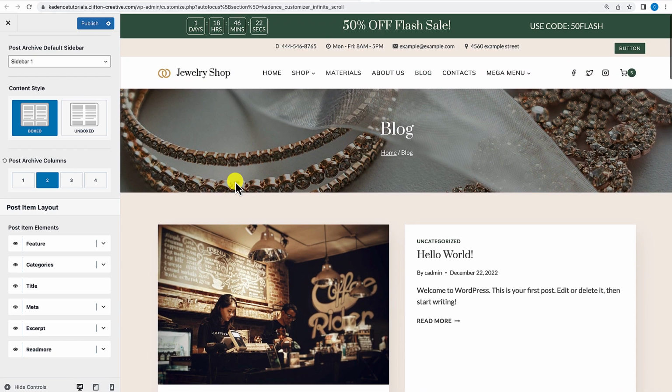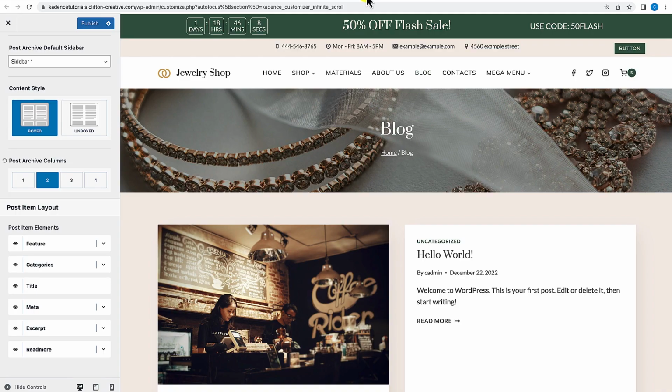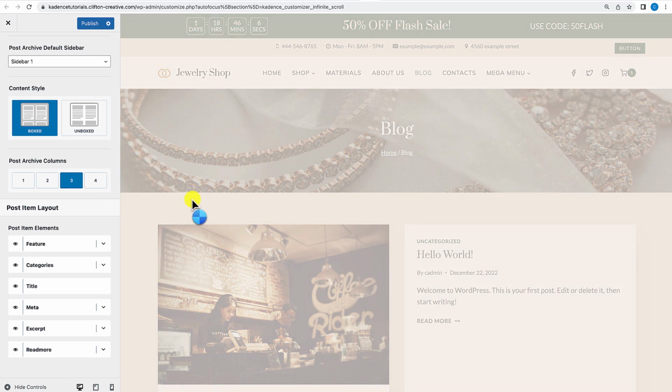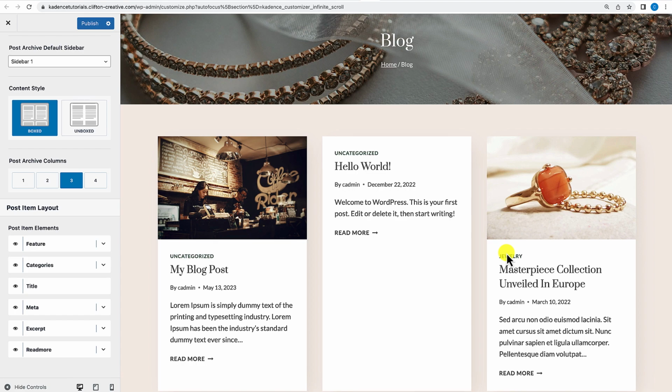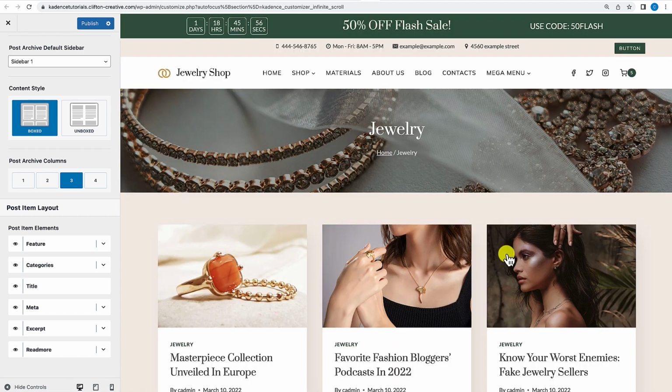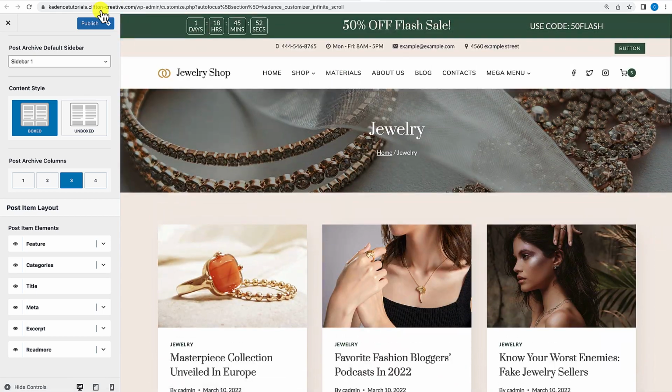Okay. Now, what the archive custom settings will do is it'll allow you to actually do this on an archive or category by category basis. And the way this actually works is, let's go back here and set this back to what it was as a default. So everything here now is a 3-column archive, every blog. So whether we're looking at the jewelry archive or the jewelry category, you're going to see that it's a 3-column archive. And I'm going to go ahead and publish this to save these settings.